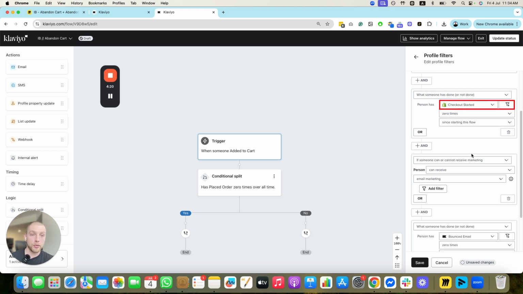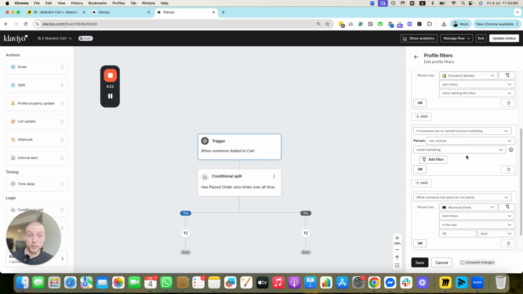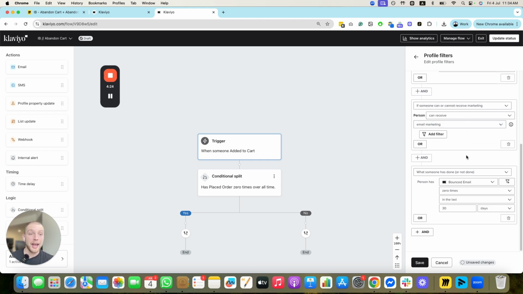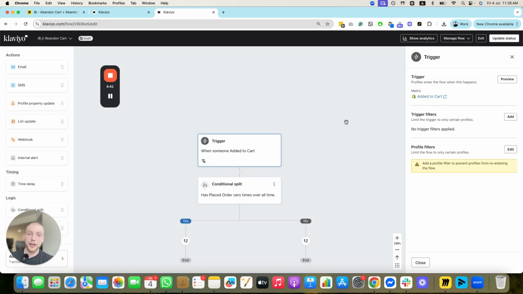And checkout started 0 times since starting this flow, and they can receive email marketing, meaning they've opted in, and they've bounced emails 0 times, they can then receive this flow. The bounce just makes sure your deliverability is checked, and it ensures that people who aren't using a false email or a bad email or anything like that aren't going through these flows, getting sent emails and messing up your deliverability. So we're gonna hit save.